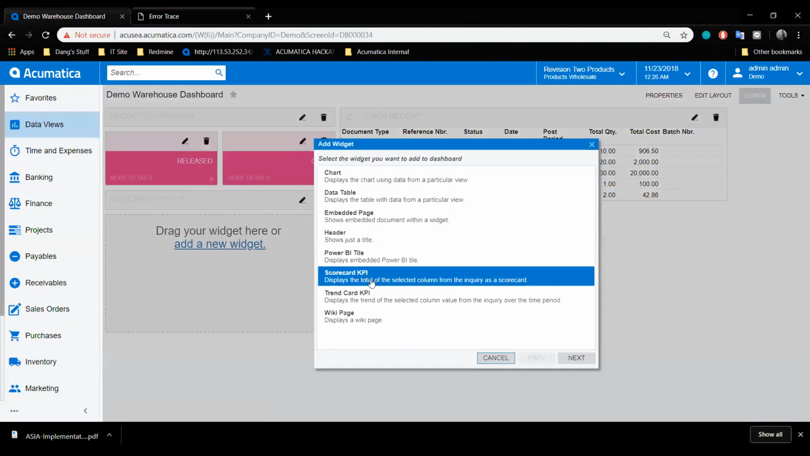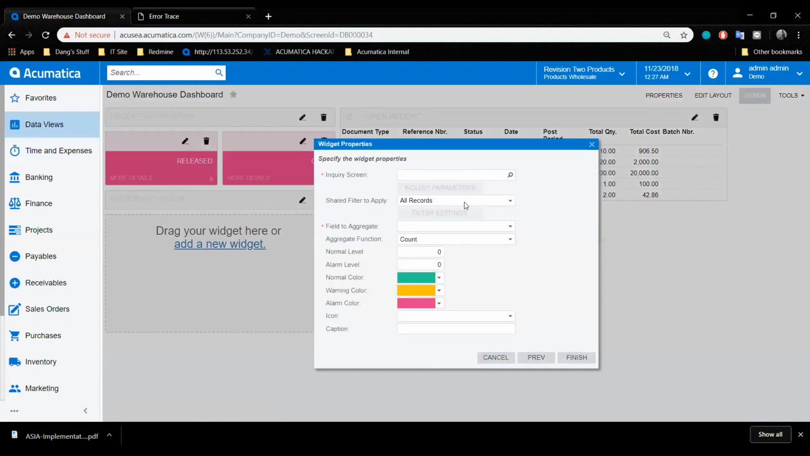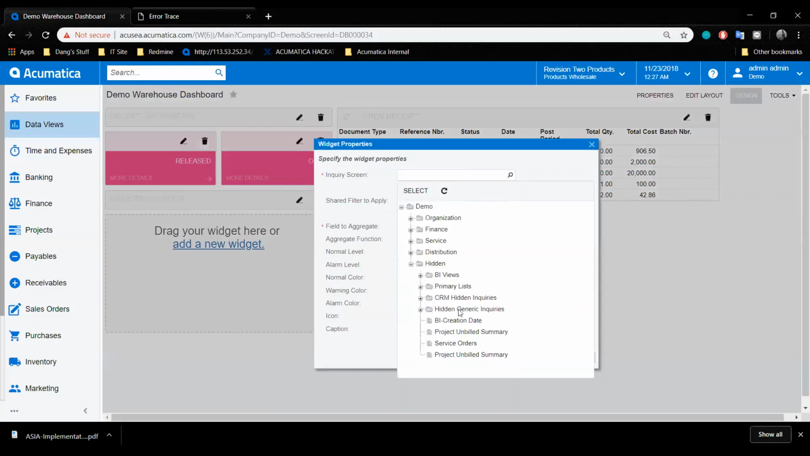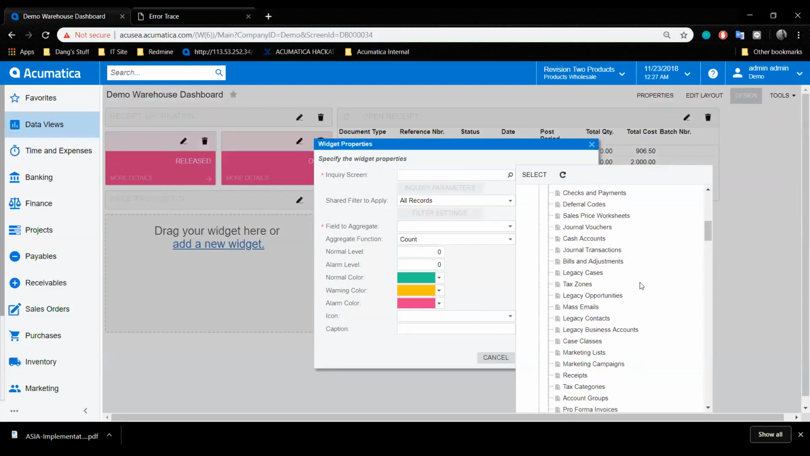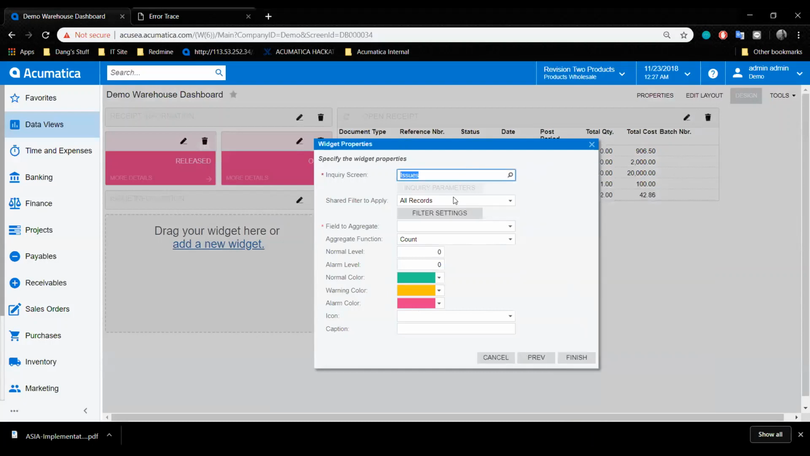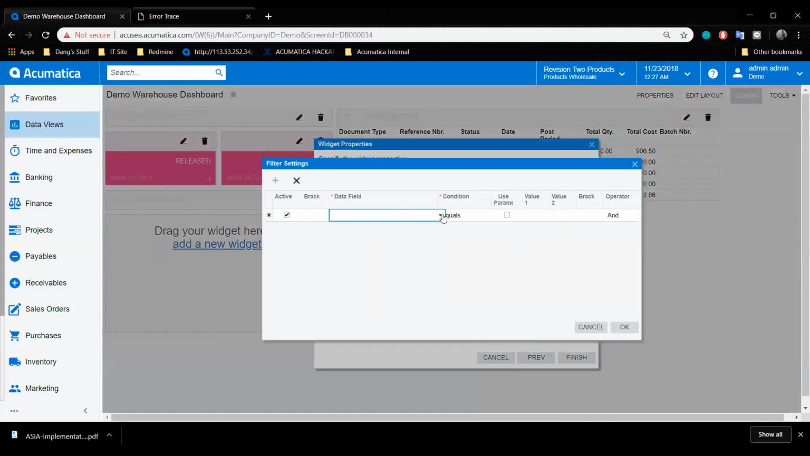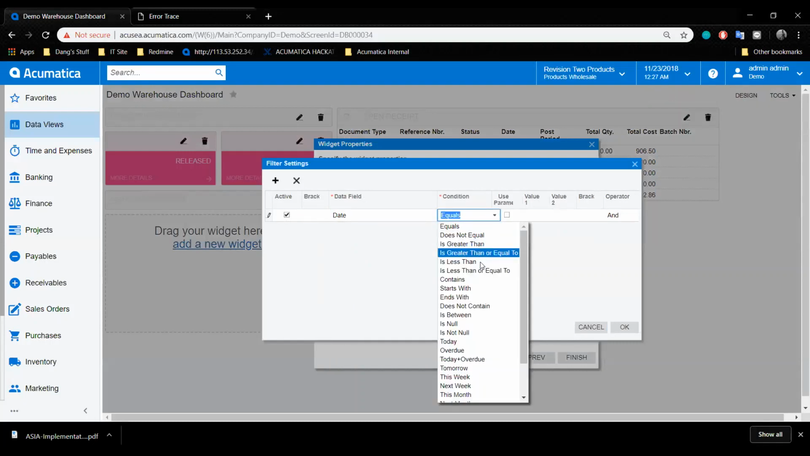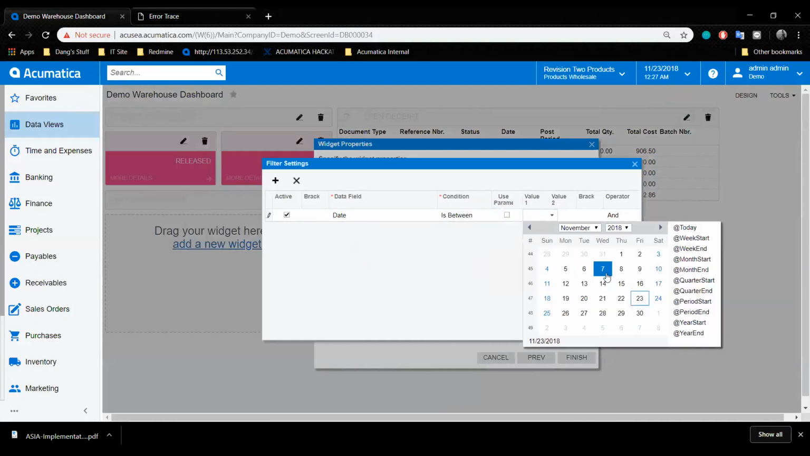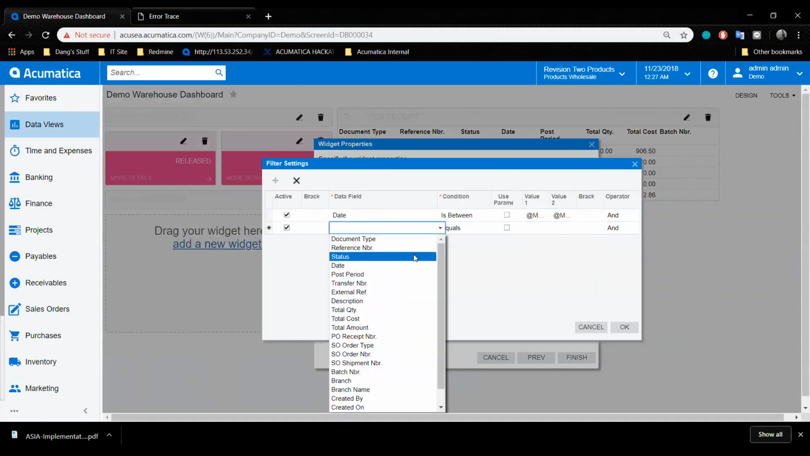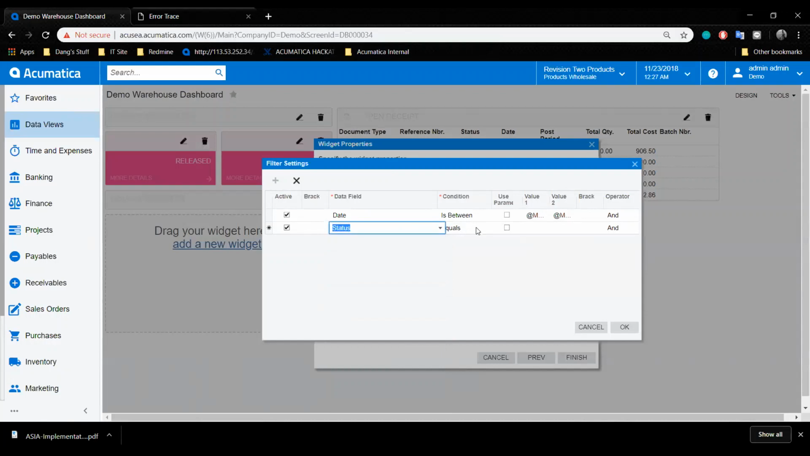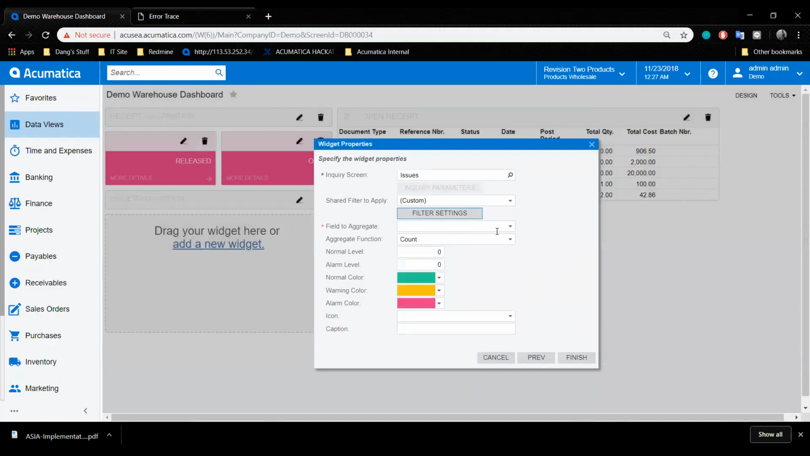I also add a scorecard. So this time I will choose another screen. Sorry, primary list and issues. I also filter the date is between month start and month end. So I will monitor the status again and choose equal to release. Okay, I will speed it up.